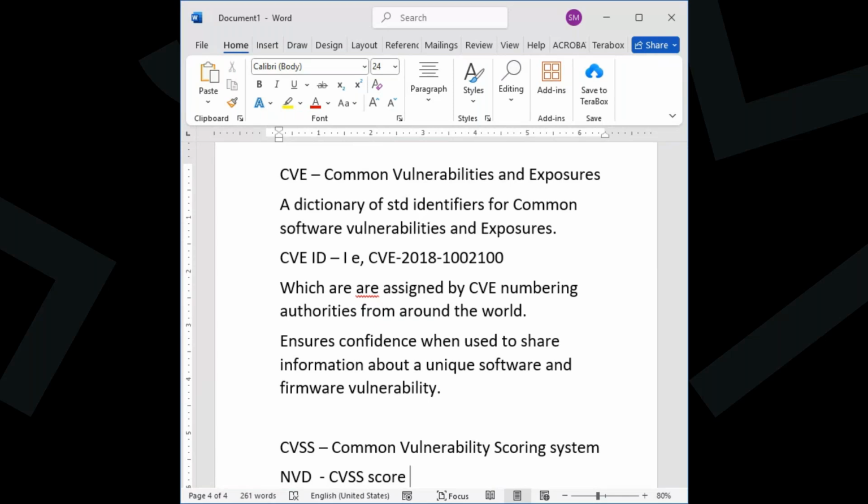Okay, and CVSS assessment consists of three metrics for measuring the vulnerabilities. One is the base metric, one is the temporal metric, and also the environmental metric. Now for your understanding purpose, I will show you one example.